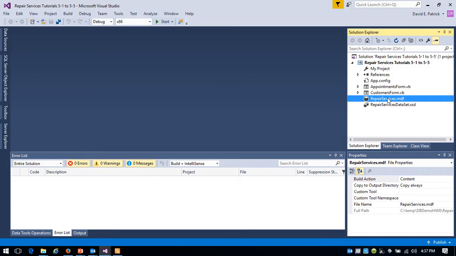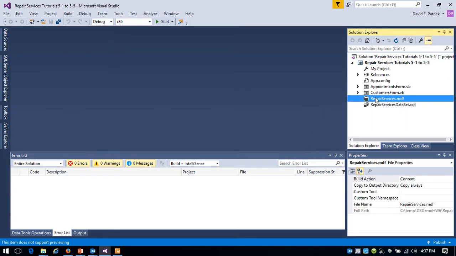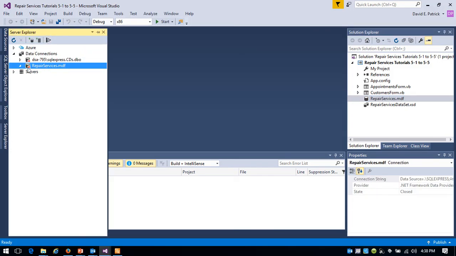If I click on the Repair Services database, it's going to give me a complaint that it's an older file. I've got the latest version. This is an older version, so we need to fix that. A couple of things we need to do. One is, now that I've double clicked on it, if I go over here to my Server Explorer, it's going to be there, but it's got this X. It doesn't know how to connect to it.